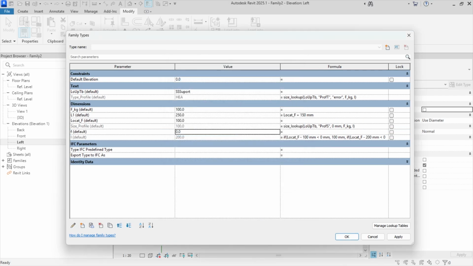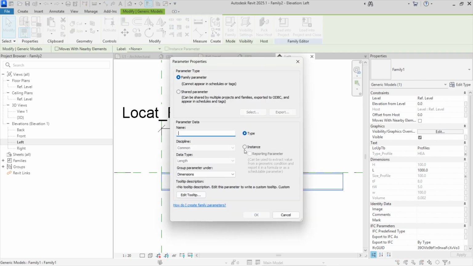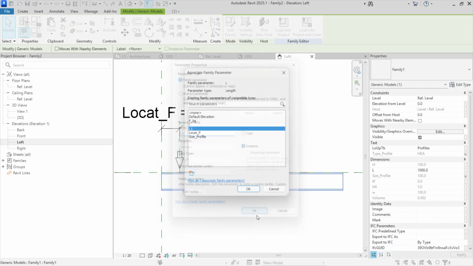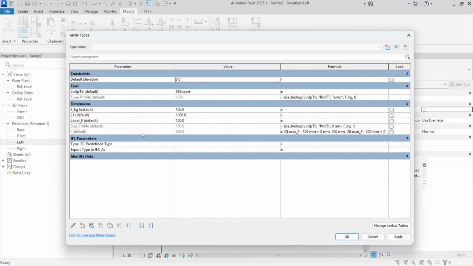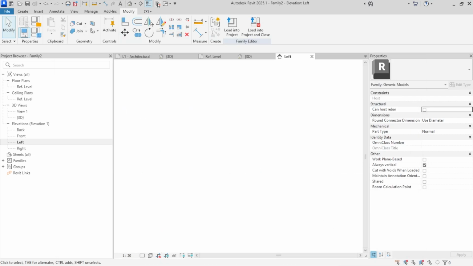Do the same also with the force, use the same approach and same kind of expression. Lastly, ensure that the length of the beam L1 property is always slightly longer than the force location. For this, create a formula L1 equal to location plus 150 mm. Now replace the search values in the lookup table with dynamic properties, and everything is set. You can load the adaptive family into your project and start using it.